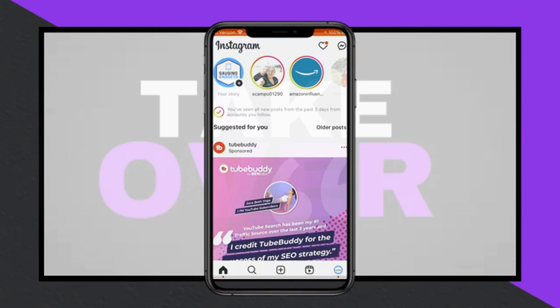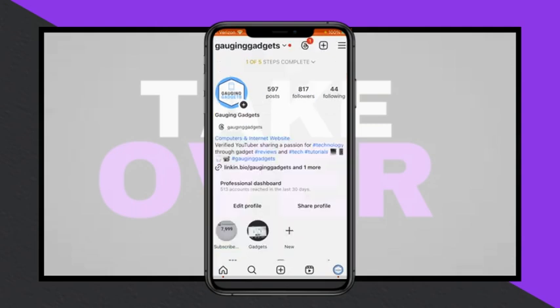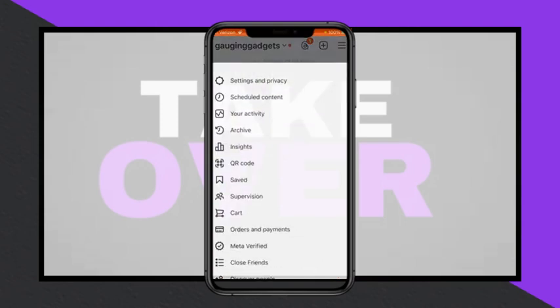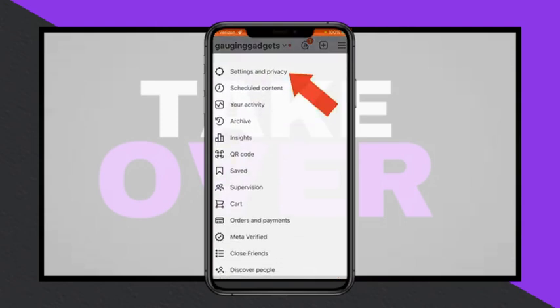Start by opening the Instagram app on your iPhone or Android device and navigating to your profile by selecting the profile icon in the bottom right corner of the app. Then, tap the three-line menu at the top right to access the menu options. From there, select Settings and Privacy, followed by Account Center at the top of the screen.